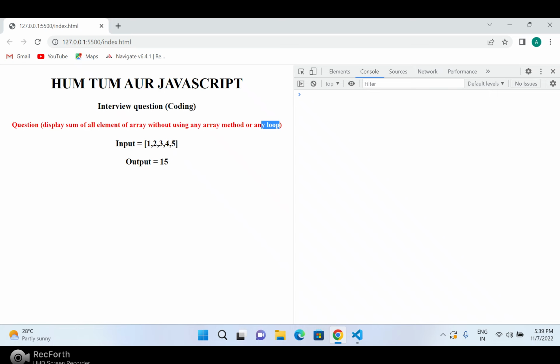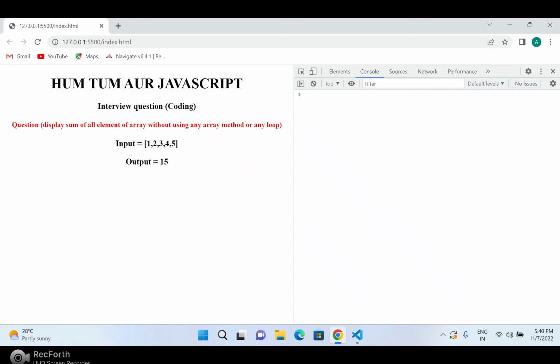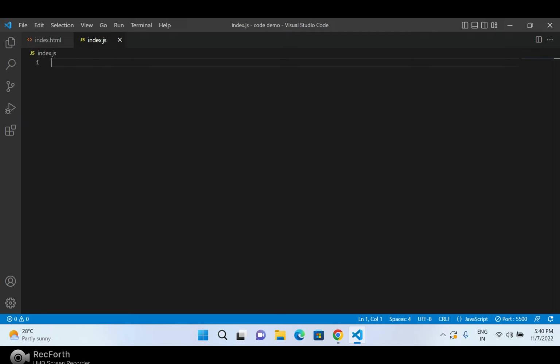Once he said array methods and loops are not going to work, the first thing that came into my mind was recursion. Let's try with recursion. Maybe he was trying to test something like that. So in this also, we are going to approach using recursion itself, because as I said, we cannot use any array method or loop. So let's start coding.